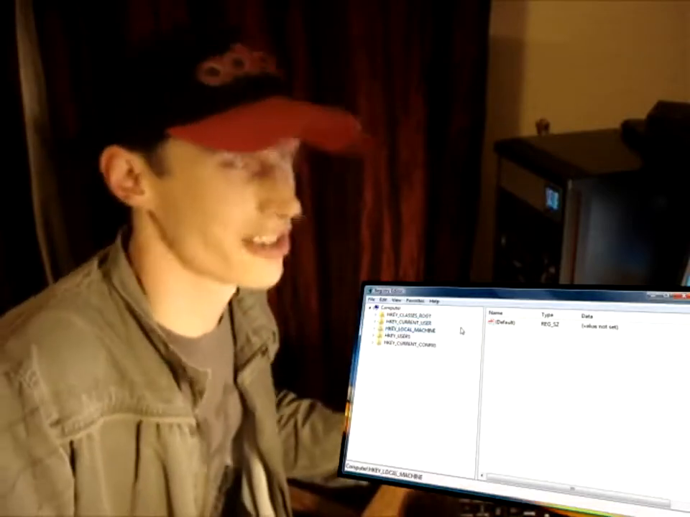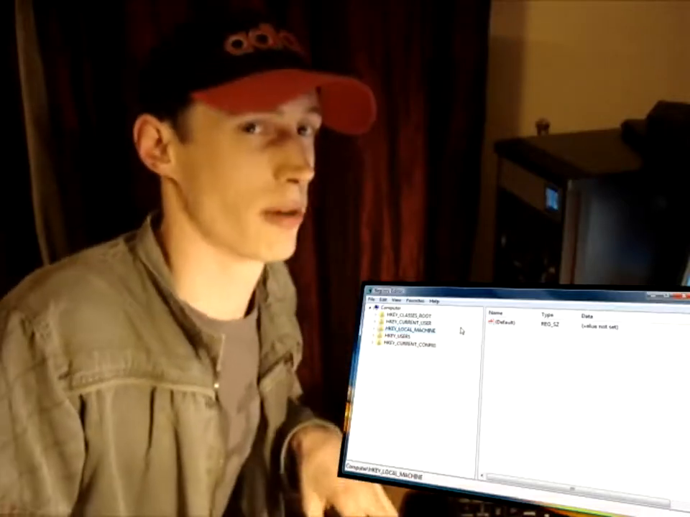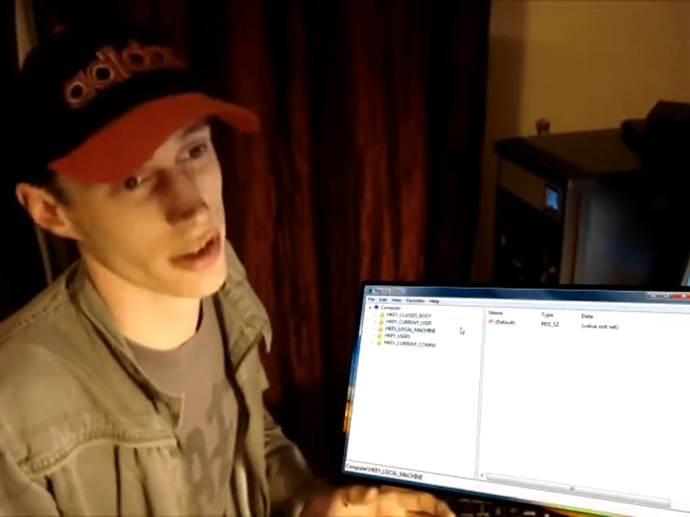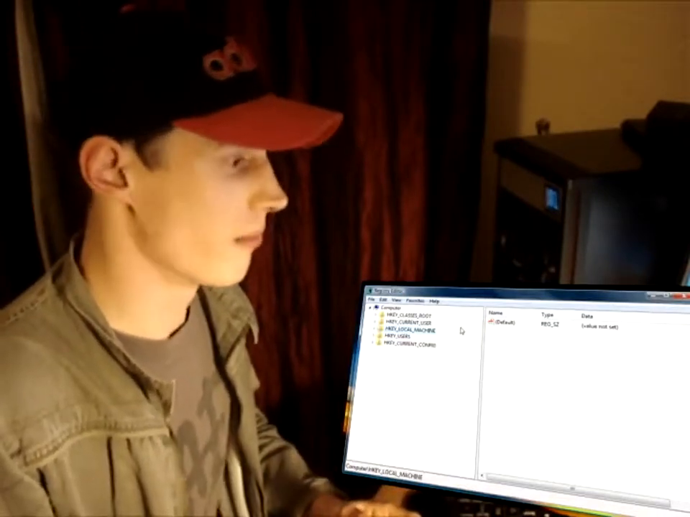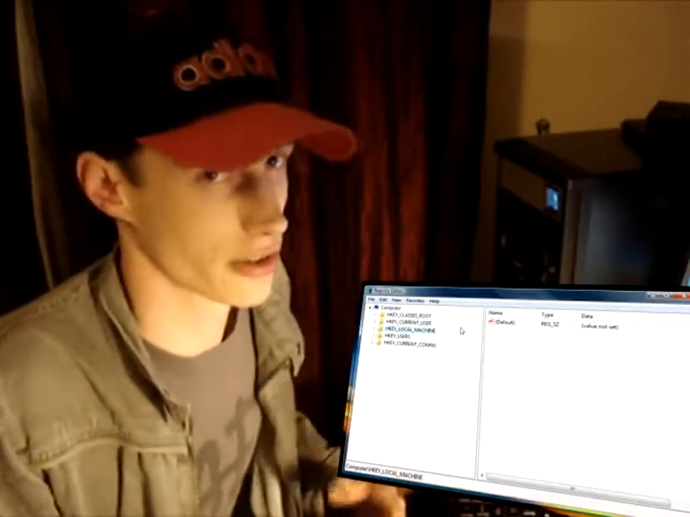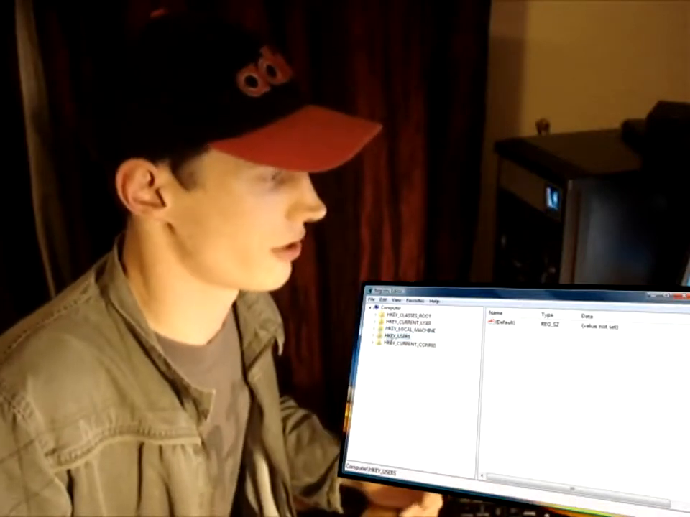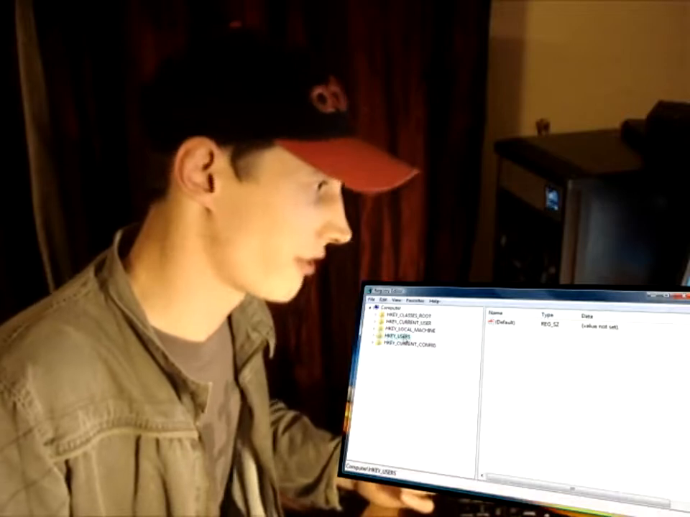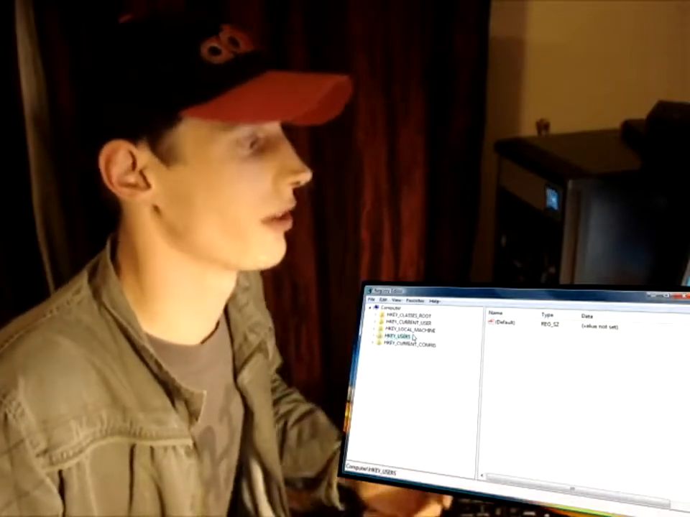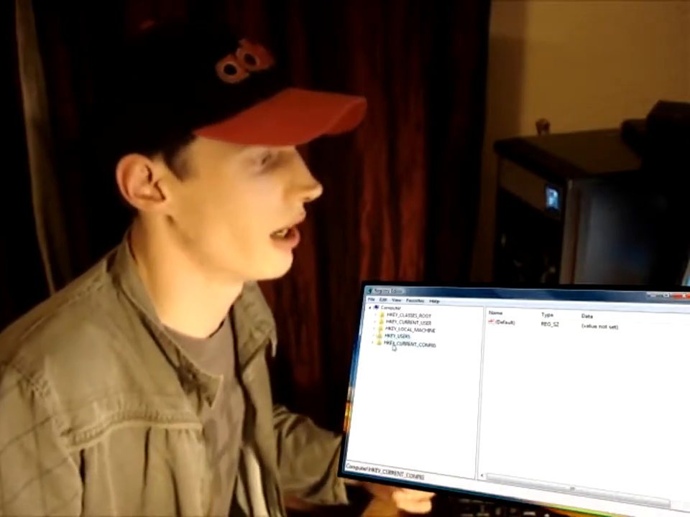HKey local machine, these contain machine specific settings, so the settings contained in here are probably more specific to the hardware, i.e. device drivers and motherboard components and possibly voltage settings. I'm not 100% sure, but certain things that relate to the computer. HKey users, pretty self-explanatory. This contains all the settings for various different users on the system when they're not loaded into HKey current user.